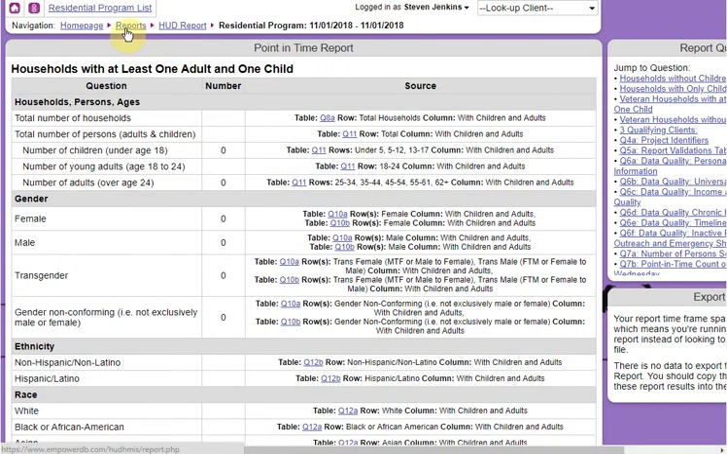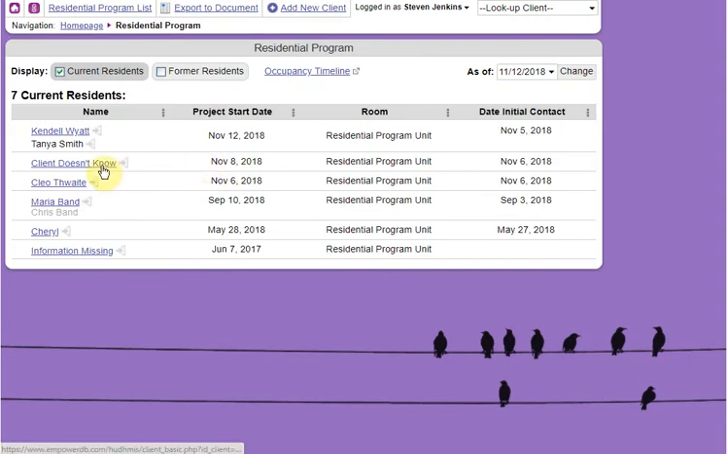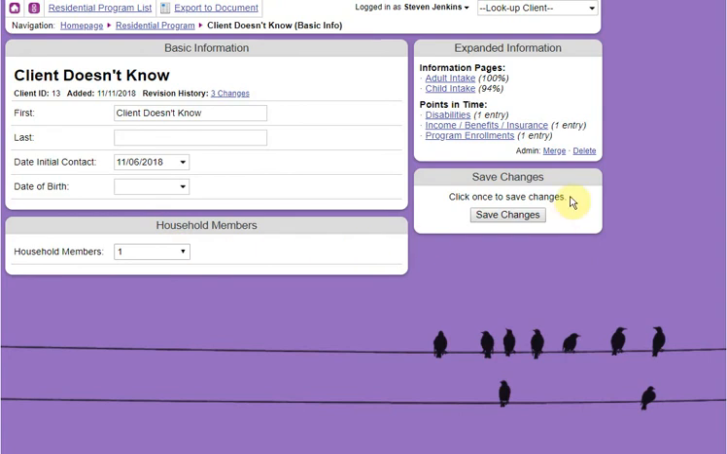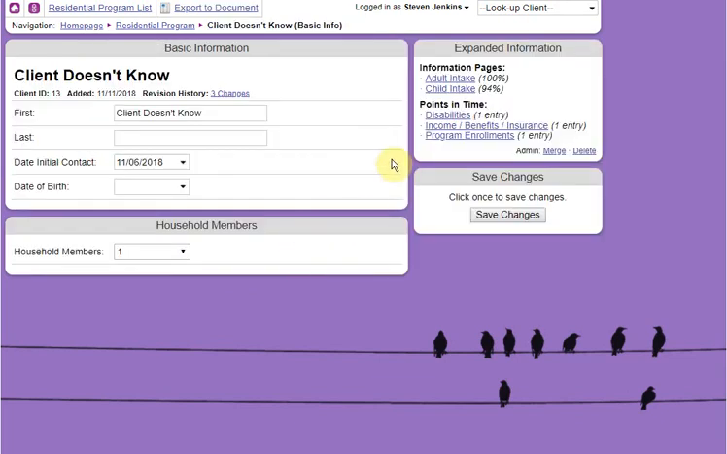One thing I just realized, let's say you're going in and you're putting in some test clients just to see how things go. You feel like it looks good and you want to go delete those test clients. You can go look them up. Client doesn't know. That was one of my test clients I set up. And database administrators on the right will see merge and delete. So you can say, I'm just going to delete this person, put in your password to verify that you are who you say you are. And they will be gone. So that's one thing you might want to be able to do. And if you have duplicate clients, you could use this merge feature.